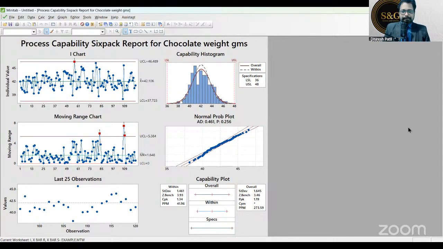Now here, the first one is the I chart and MR chart, which we have already done. The IMR chart is called stability. So here it is showing stability. Then here they have done the normality, right? The normal probability plot is showing here with a p-value of 0.256.